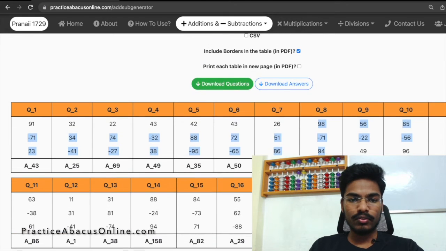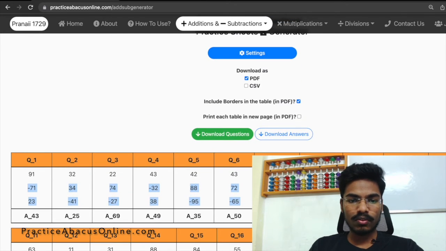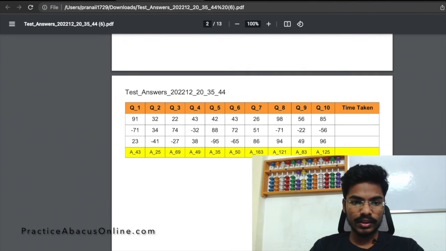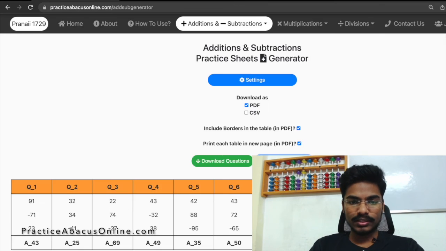Now, if you download the answers, what are the best settings here? Always download with include borders, always include borders, and don't enable this. And if you download answers and open this, you can check the answers in this way. Now let's go to the multiplications generator.